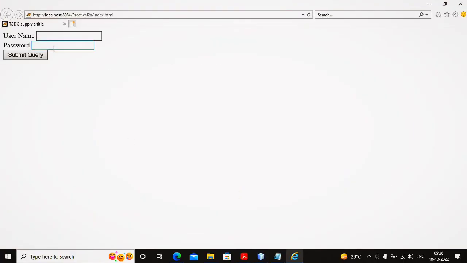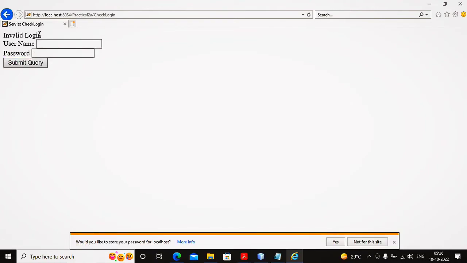Here it comes, it shows me the username and password fields. I'm entering some username and some password. It says invalid login, because the password was not correct. The username does not matter here as per our logic, because it is as per the question. But when I write the password as servlet, it says welcome, ASF, which has no meaning, this is just the username entered by us. So this has been expected in practical number 2A.